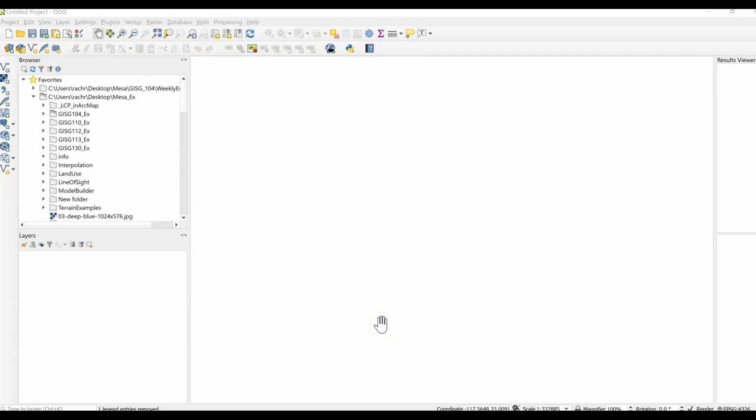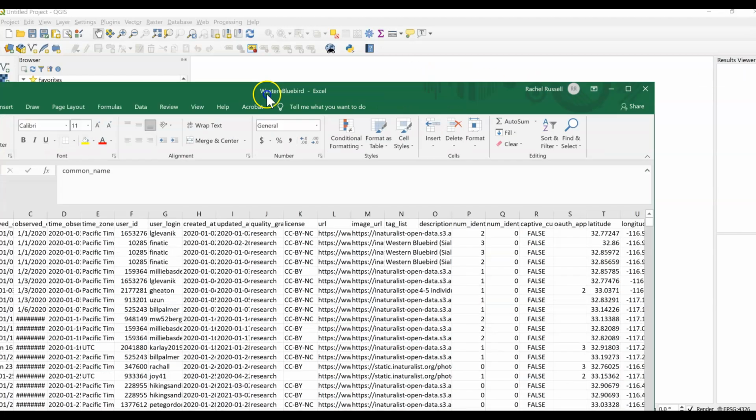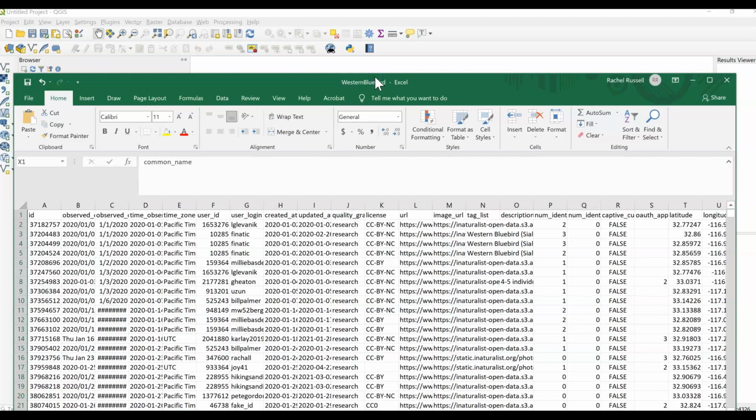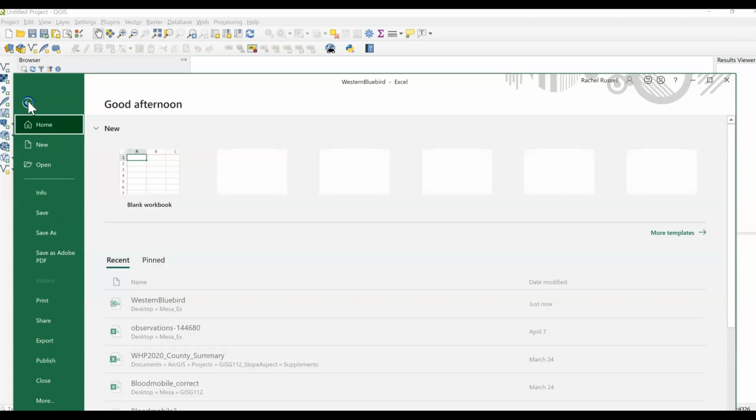All right, let's get that iNaturalist data into QGIS. Now, I know in my last video I told you to save it as an XLS file. That's partly because I'm making this video to be used in QGIS and ArcGIS Pro. But for QGIS, it's actually easier if we just keep it in that CSV file.